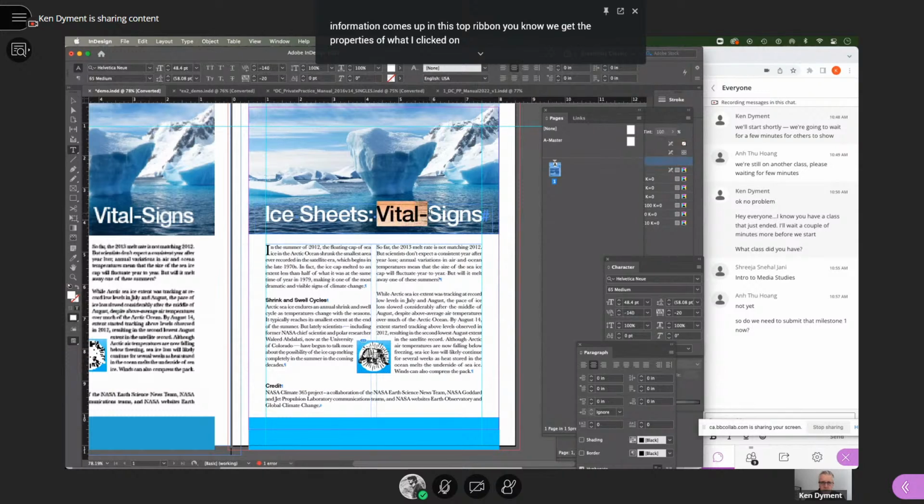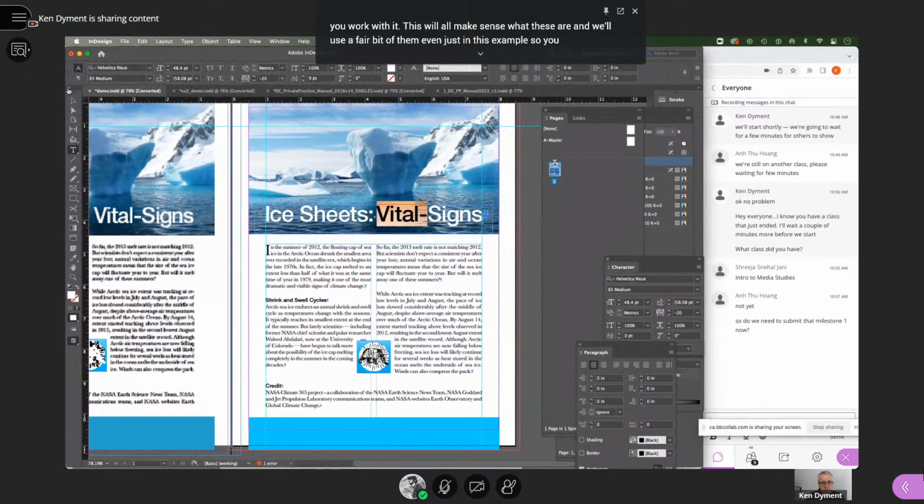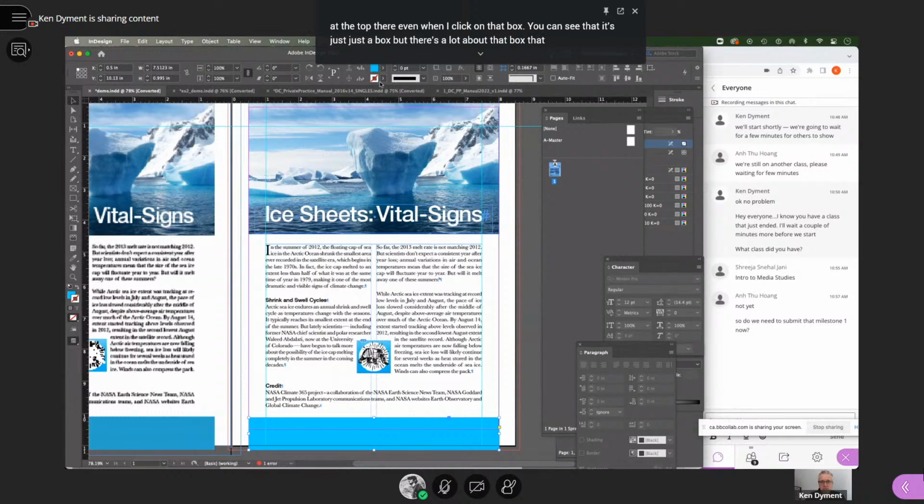If I go into type, I get the type settings for the character. So that's the character settings. And then I get the paragraph settings, which, as you get to know the program and work with it, will all make sense. We'll use a fair bit of them even just in this example. So you get things right at the top there. Even when I click on that box, you can see that it's just a box, but there's a lot about that box that it wants to tell us.